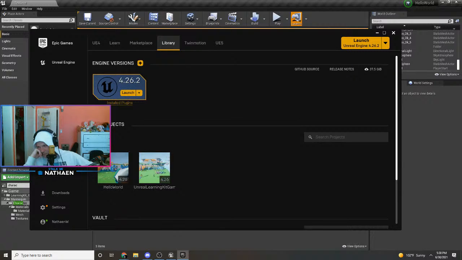Second of all, feature packs. Feature packs are basically templates that can be added after the fact. So if we go to add new, add feature or content pack, we're presented with our blueprint feature pack.